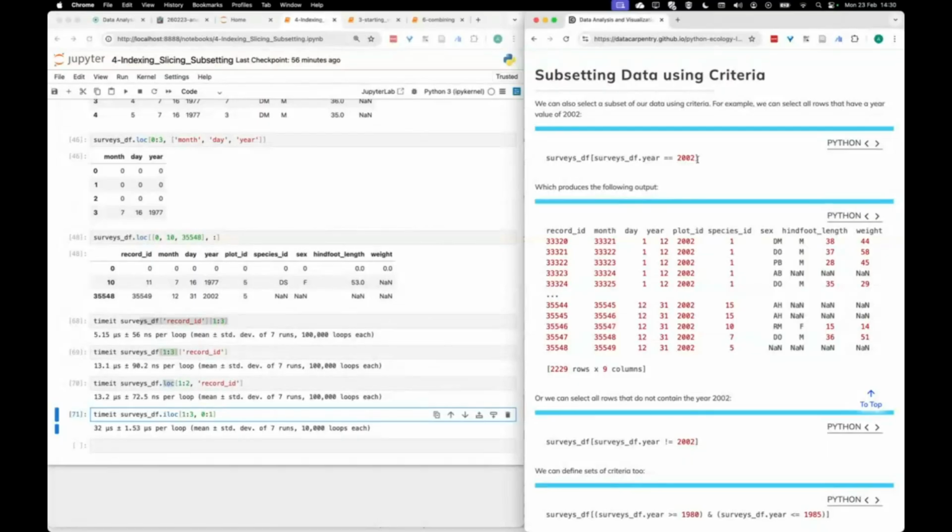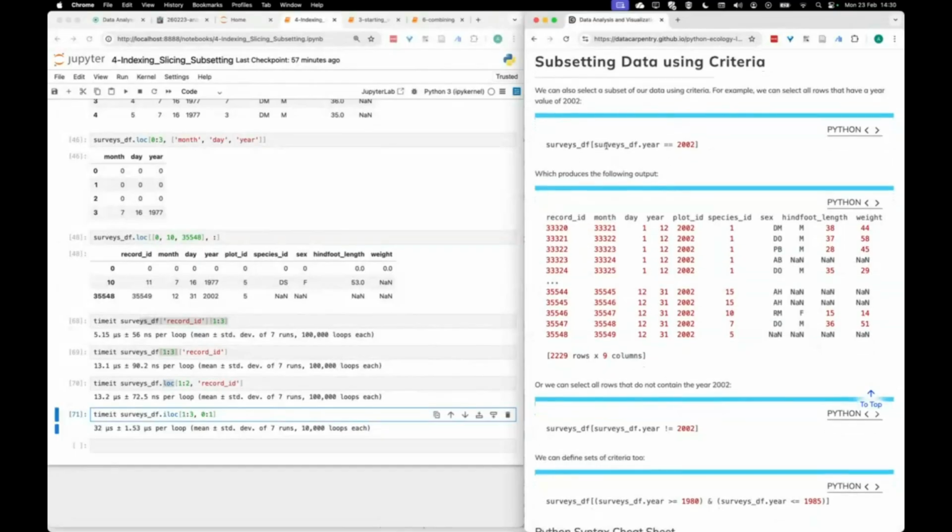depending on the syntax. But now the question is, if you don't know exactly which entries you want, as is often the case, you are interrogating your data and you want to apply some filtering to select a subset of the data based on one or more criteria. So, for example, if you want to select all the rows where the value of the year is equal to 2002, one way to do that is this single line here. Now, there's actually a lot happening there.